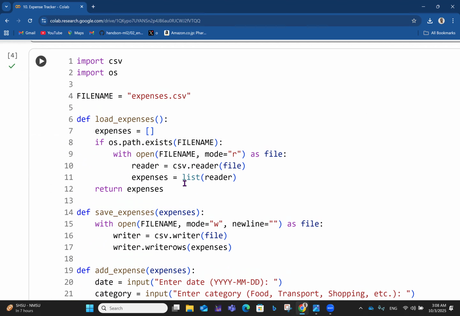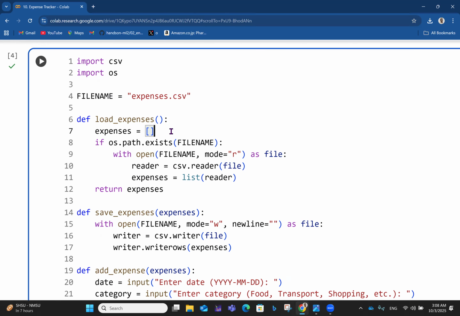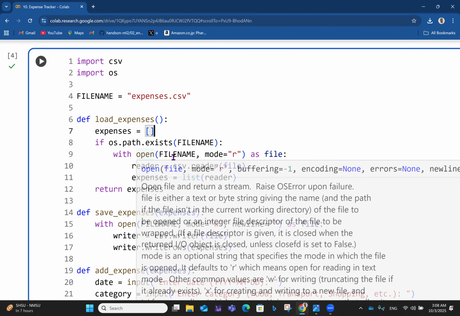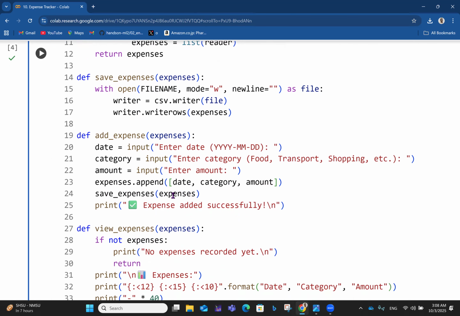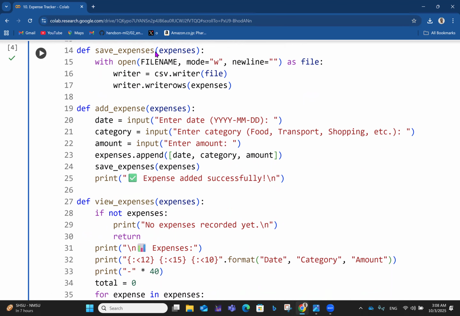And then we define some functions. The first function is load_expenses, and you initialize it with an expenses list. Then if os.path.exists(file name), with open file name, mode r as file, reader will be csv.reader(file), and expenses will be list(reader). So the expenses will be listed here, and then returned. The expenses we would have appended here, that's in loading expenses.